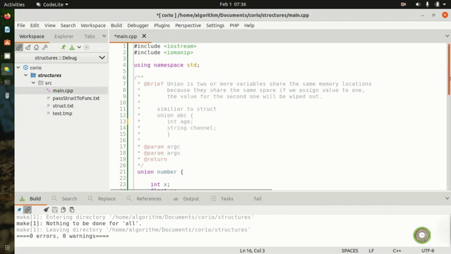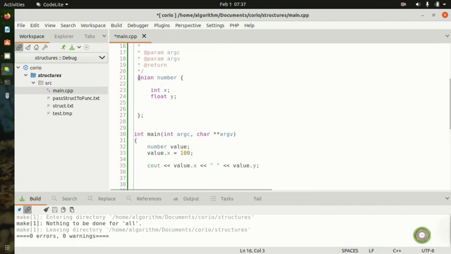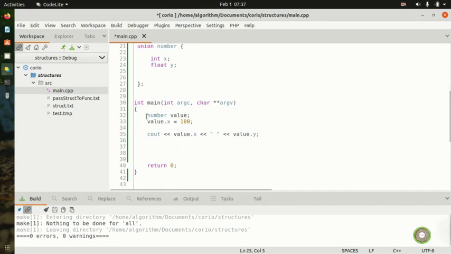Okay, so we're going to come here and we have a union number. You can put your x, y, z. We have an int x and a float y. So if you look here, we are using our union.